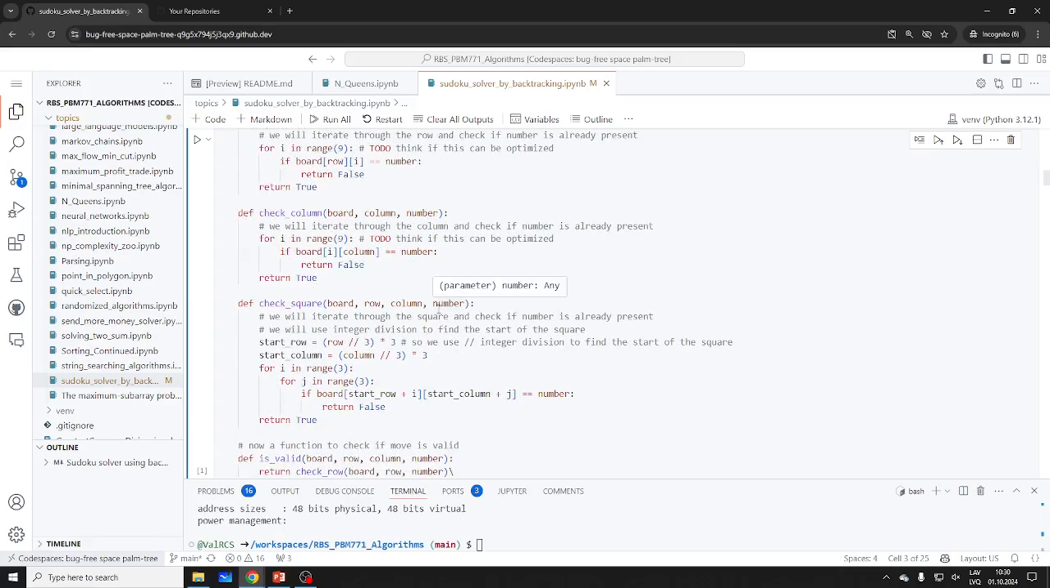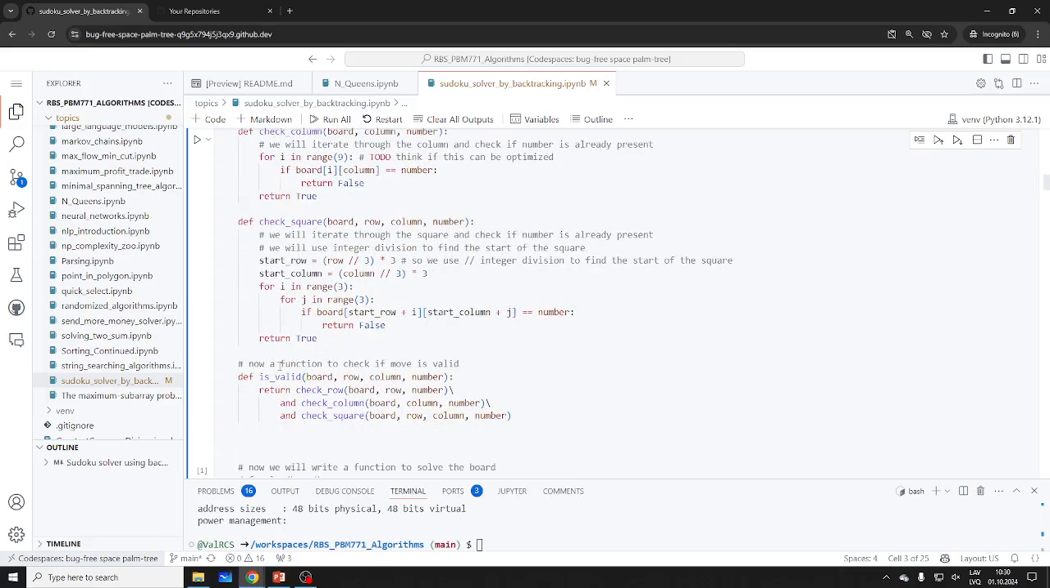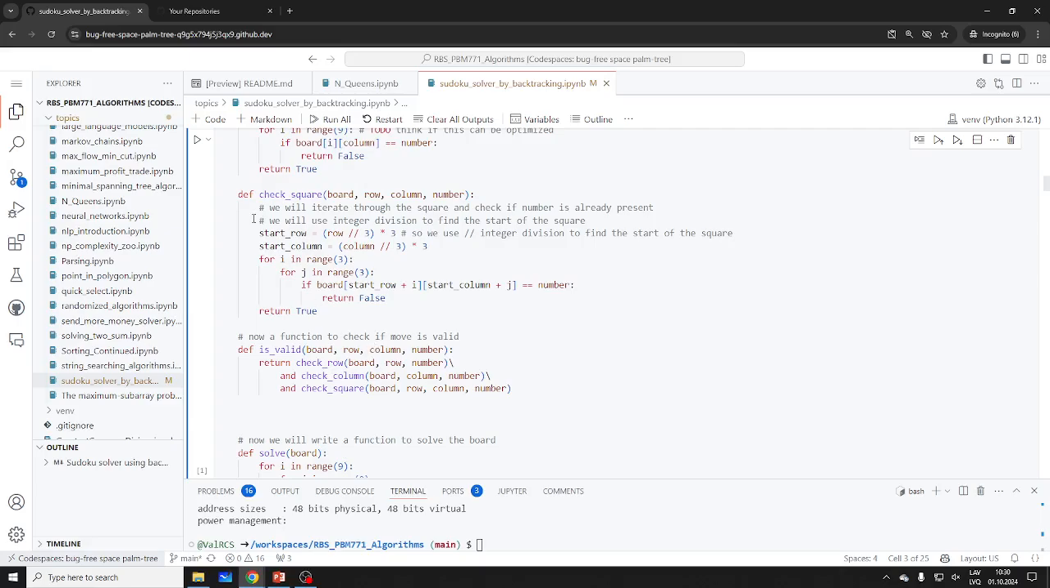Right, and check square, and now our function is valid move. We give it a board, row, column, and number, right? That's all we need. We check the row, return check row, and check column, and check square. So all three have to be true. It has to be valid in all three cases. So I think it's very nice, literal code, really easy to follow, right? Again, you have to trust me on this, and this actually works.